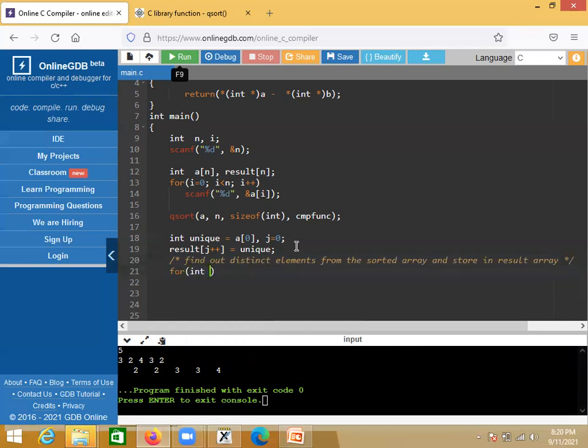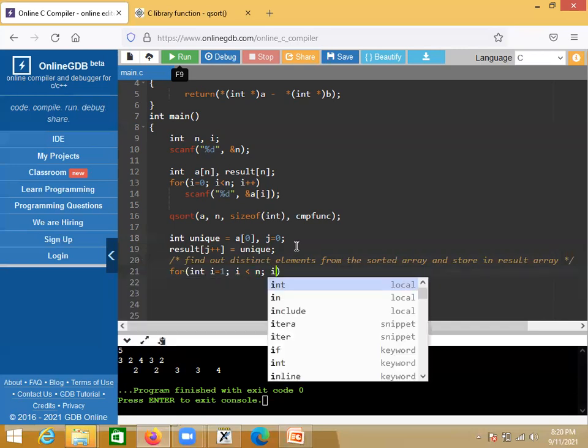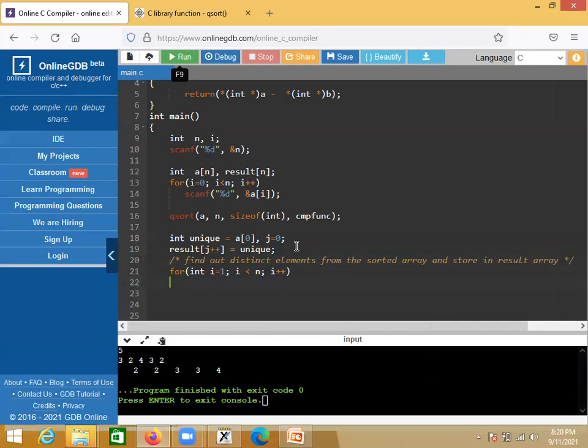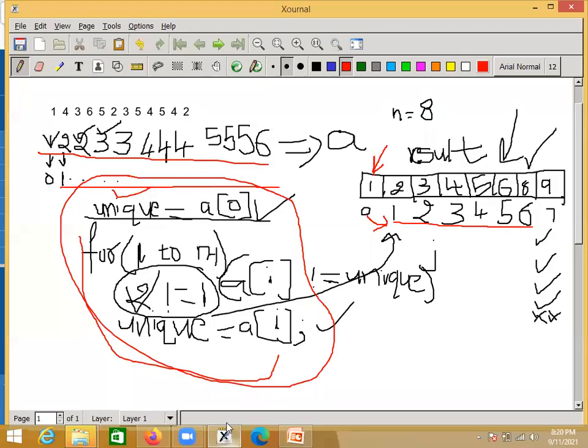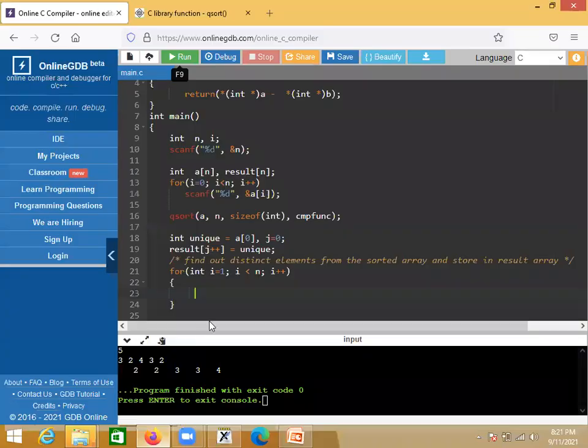Now I say int i is equal to 1, from the next element onwards. Then i less than n, then i plus plus. So what logic do we need to implement? From the first element onwards we need to compare whether this element is not equal to the first element. If not equal, then this will become the unique element. That is what we have done here, this logic.